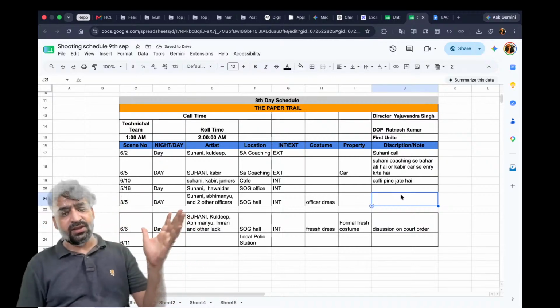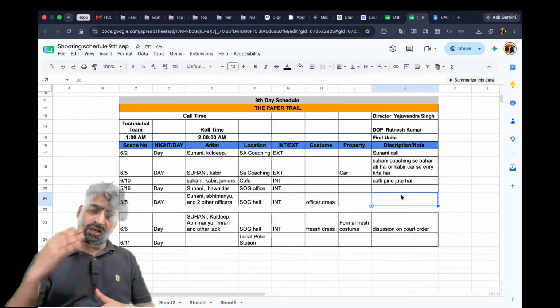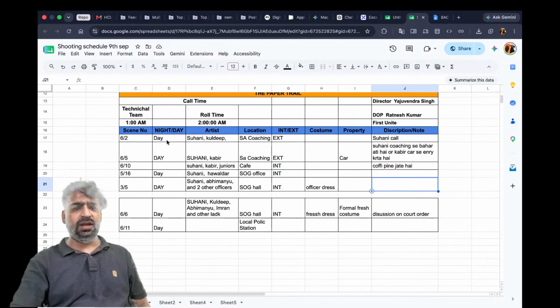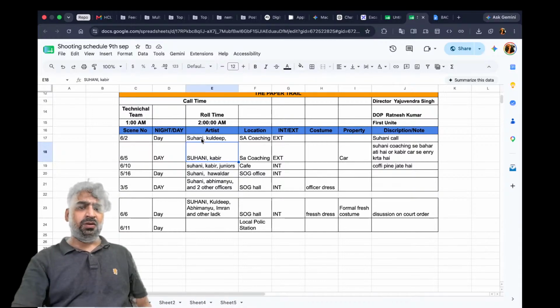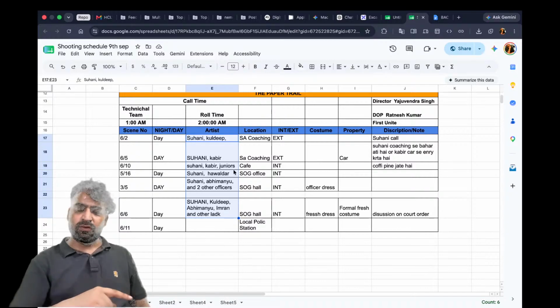Actresses will have their own script of the particular scene, and they're going to learn all of this. And then again, 6-5, Suhani and Kabir. If you see the pattern, first we have Suhani and Kuldeep, in the second we have Suhani and Kabir. So we have scheduled everything according to Suhani, because Suhani is in all of the scenes in this series. We free Kuldeep, then we have Kabir. If you see, there's no Kuldeep here. Kuldeep is just in the last scene. That's why we have tried to shoot all the characters who have just one scene.